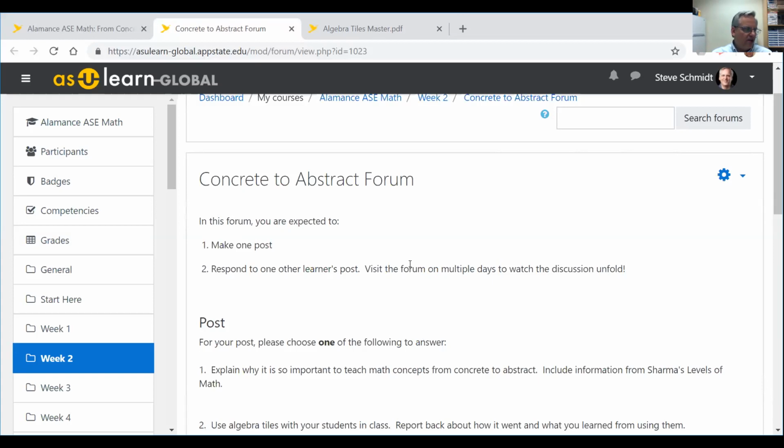So your syllabus will give you a due date. All your lessons are due every Sunday night at 11:59 p.m. My strong suggestion would be that you start well before Sunday night at 11:59 p.m. to get those posts and responses done. So a good strategy is to go in at least in the course twice during the week, maybe once during the work week, maybe once on the weekend, and then go ahead and get that done.